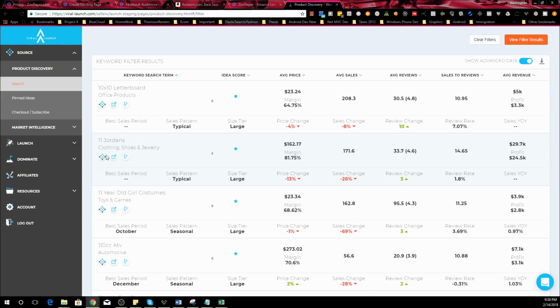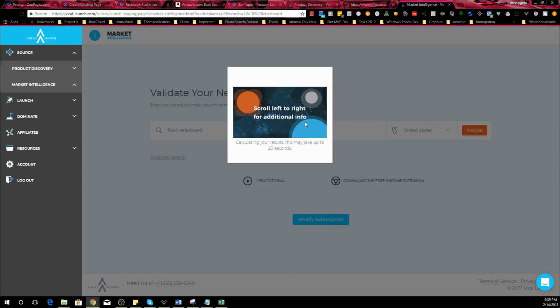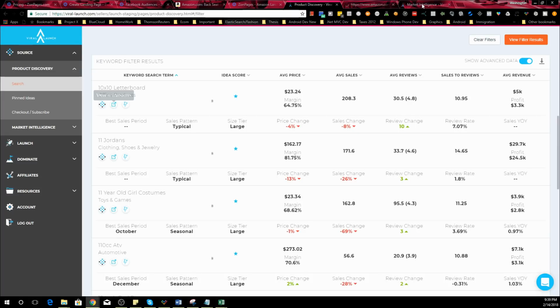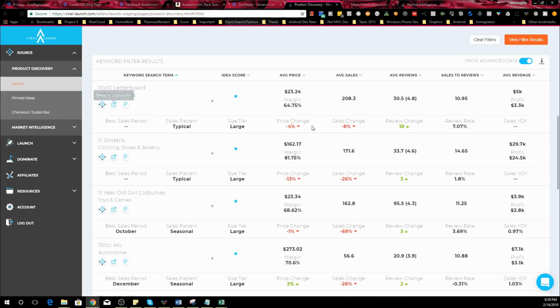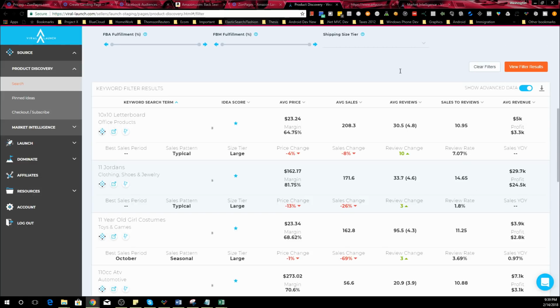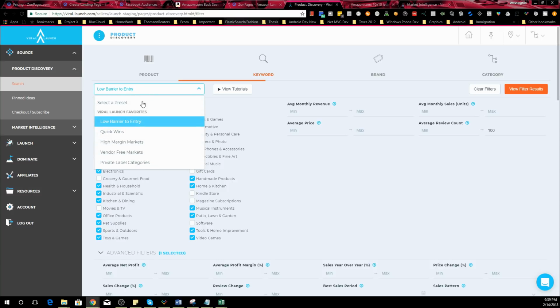So another cool thing that you can do is pull up market intelligence. Actually, you can pin this if you want to go back to it later, or you can view the product on Amazon. But while this is running, let's check out this listing on Amazon. So those are loading. Let's check out another preset, quick wins.